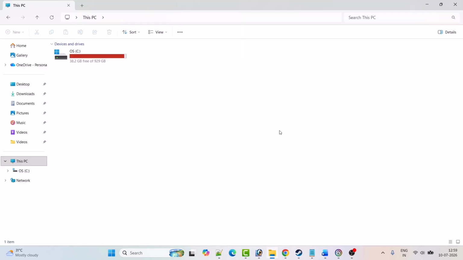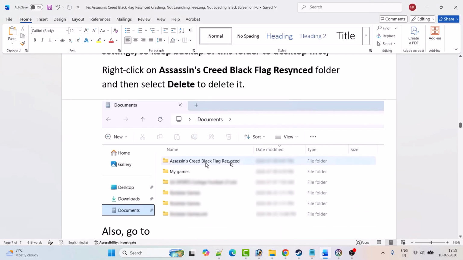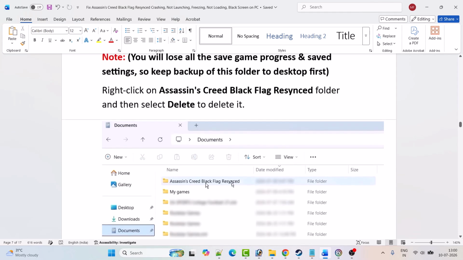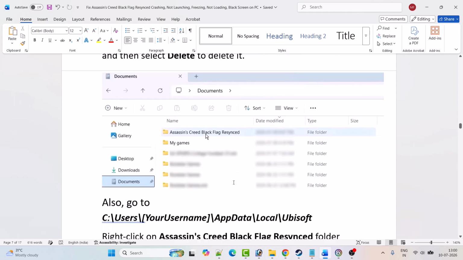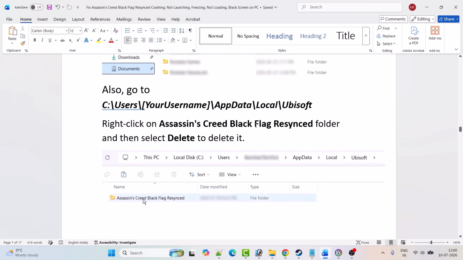So open File Explorer, then click on Documents on the left, and inside the documents you will see this Assassin's Creed Black Flag Resynced. First right click on it and then copy it and then go to desktop and keep the backup of this folder. After keeping the backup, right click on it and then select delete to delete it. Then also go to C drive, users, your username, app data, local, Ubisoft. Then right click on Assassin's Creed Black Flag Resynced folder and then select delete to delete it.